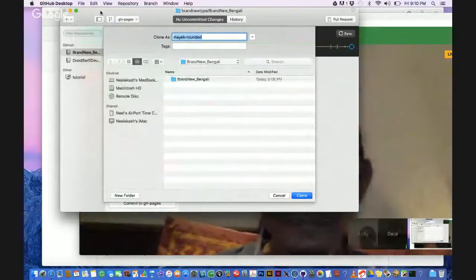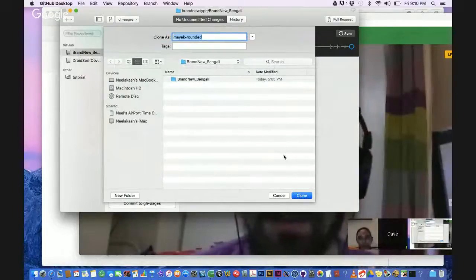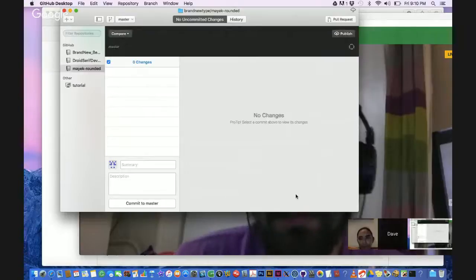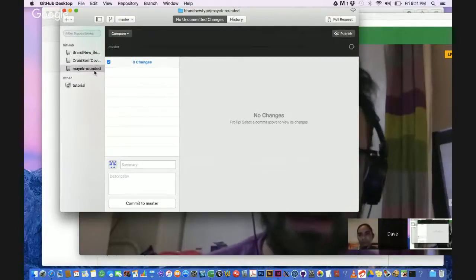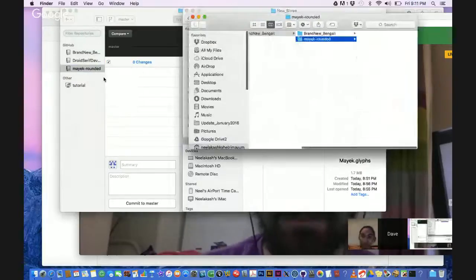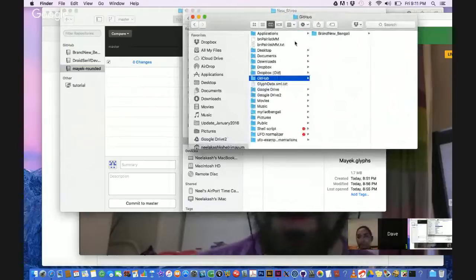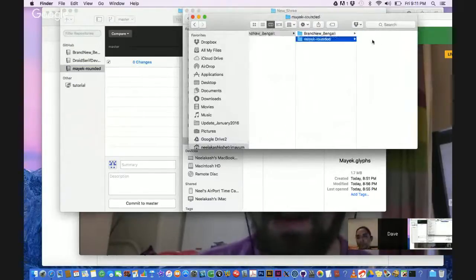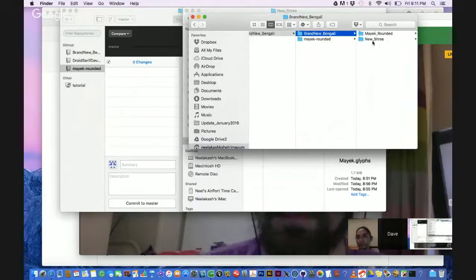If you click clone, you'll make a complete copy of that repository on your computer, but it's going to be empty. Then we're going to right click and open the Finder. Then, under the brand new type itself, right? Yeah.